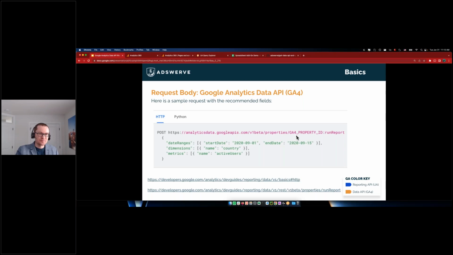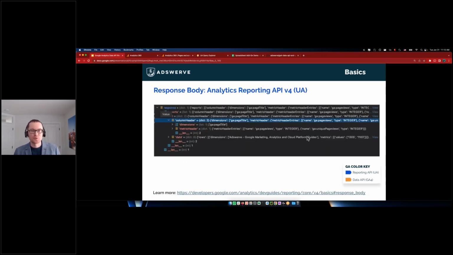So we send a request, we get a response back. This is a response body for the Reporting API for UA. I just took a screenshot of it. Data comes back as JSON, and in Python it'll be a dictionary, but you don't have to use Python. You can use your programming language of choice. There are multiple clients available; I'll show you these clients later. Your response object contains reports, and each report would have column headers, metric headers, and data. It'll have your metrics and dimensions there.